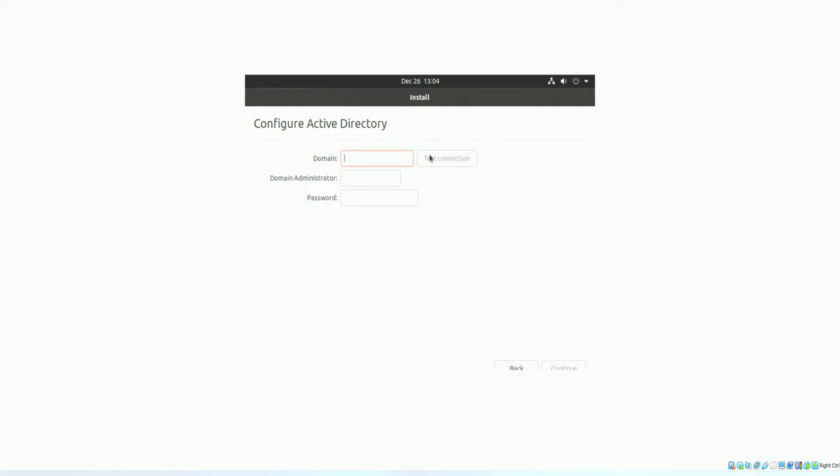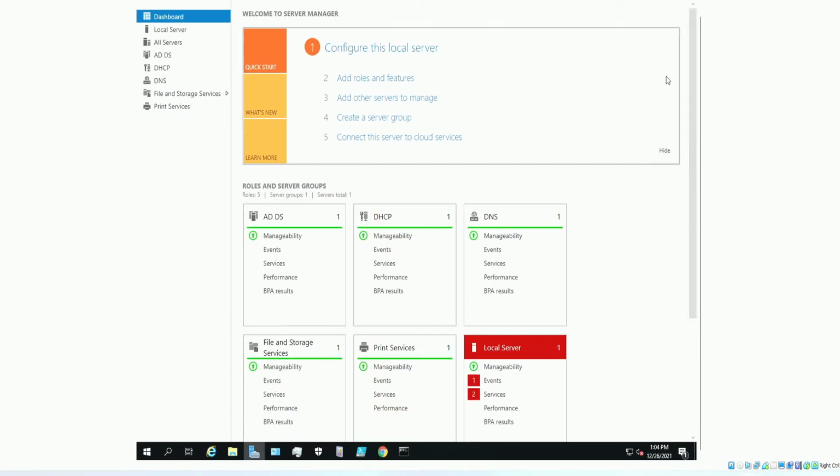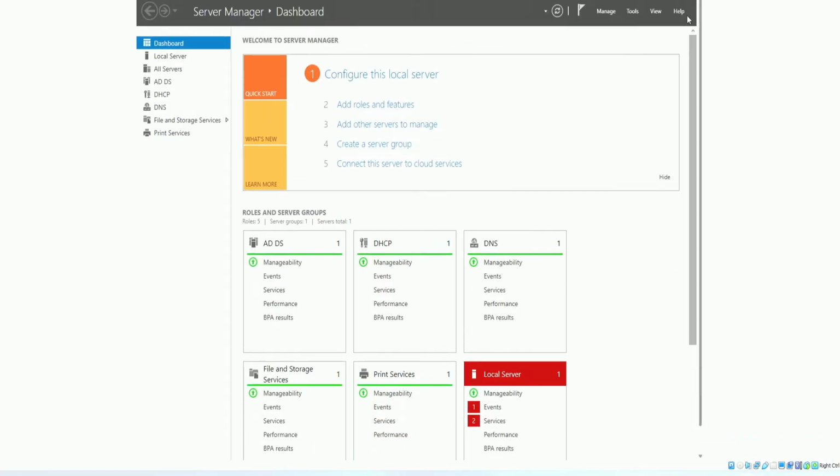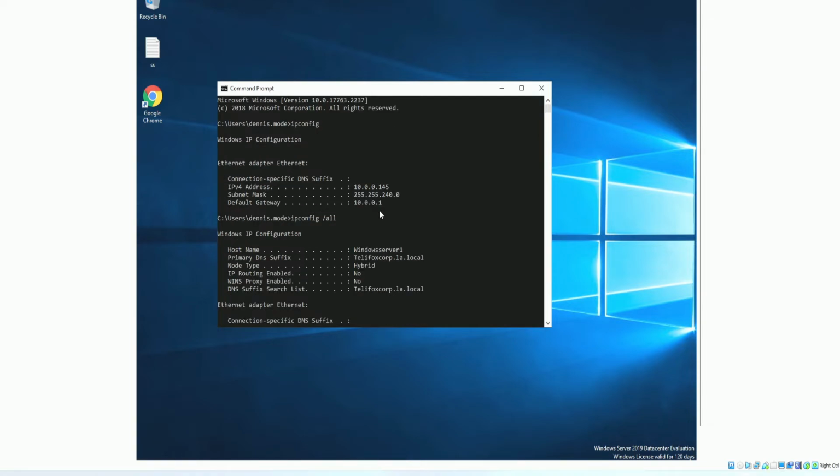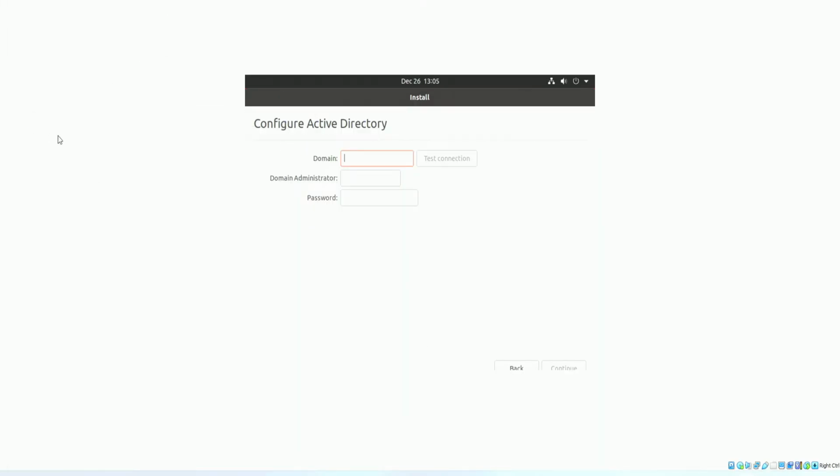Okay, now we want to test our domain. So let's go back over here to our domain controller, and I think it's telefoxcorp.local, but I may be wrong, so let's check this out. ipconfig /all. So this is going to display the primary DNS. This is the DNS that we want to use. So it's telefoxcorp.la.local, and then you click on test connection.